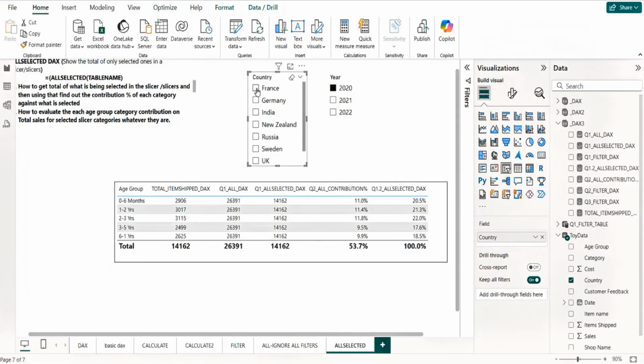So let me select France. See that 2231 goes here. If I select India, if I select two countries, again, see the total for India and New Zealand, the number of items we have shipped, 4,000, and the same thing goes here. This we don't even have to look at. Are you getting the point? So this is how it is.